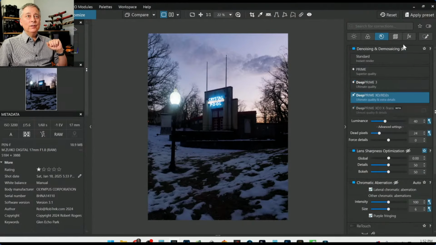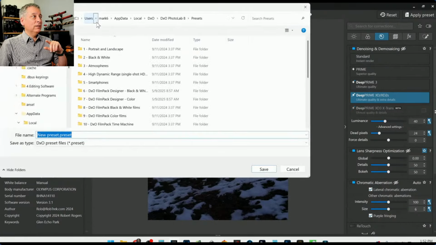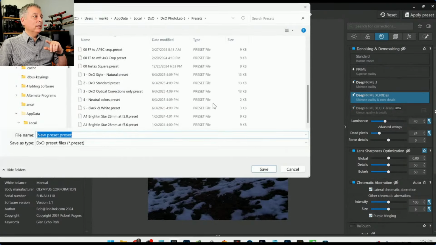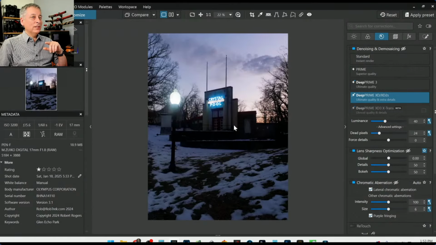And that's all I do. And then what I can do is, if I want to save this preset, I can go to Image, New Preset from Image Settings, and then I'm just going to save it over the top of it. I can name it something else if I want, but I'm just going to save it to the same one that I created, Rob's default, because that's all I do.